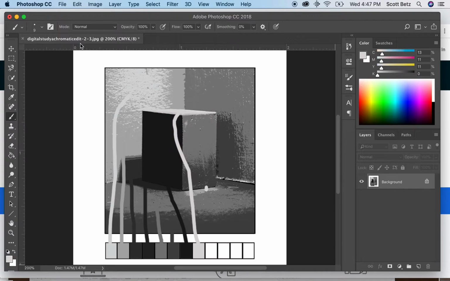Now, it turns out that we've got two values here. You can choose whichever you want to use. I think there's more space here, so I'm going to use that one.